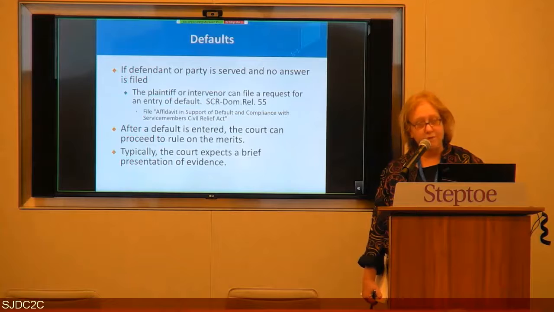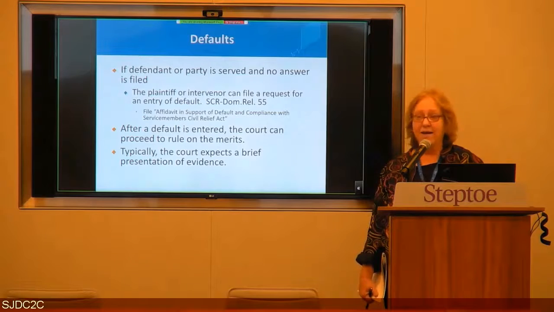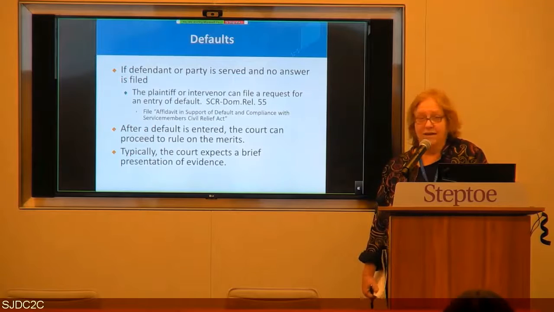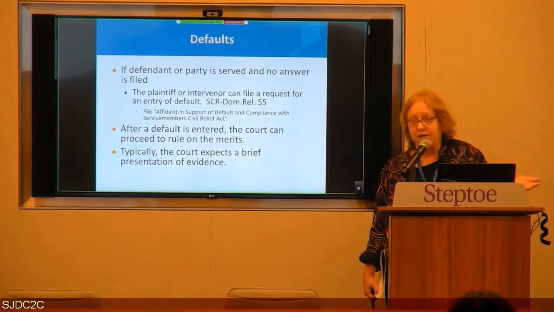It's a very simple form. It basically says to the court, yeah, the person's in default. We served them. They didn't file an answer. Like, they already know that. The court already knows that. You have to tell them.